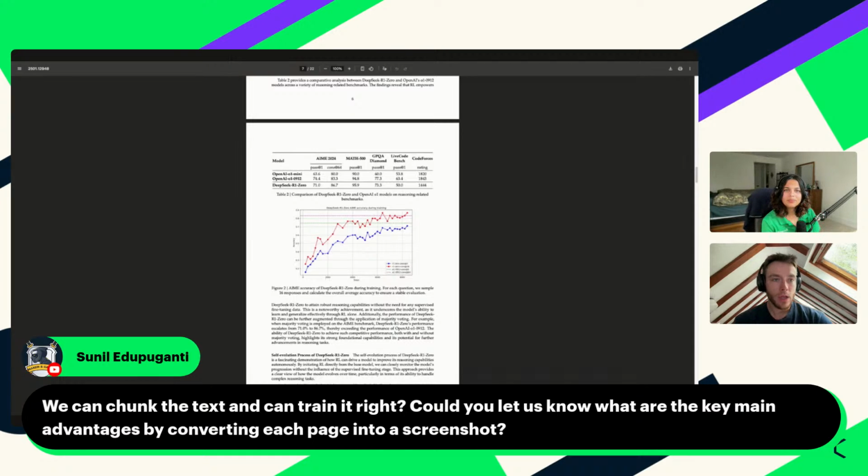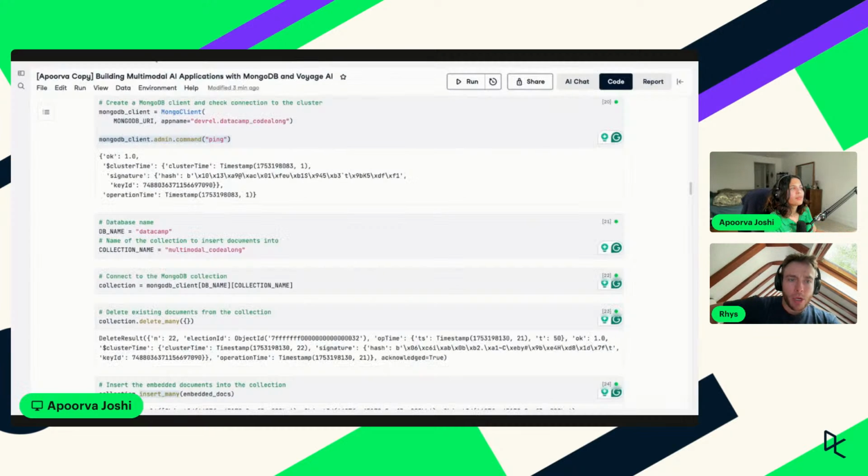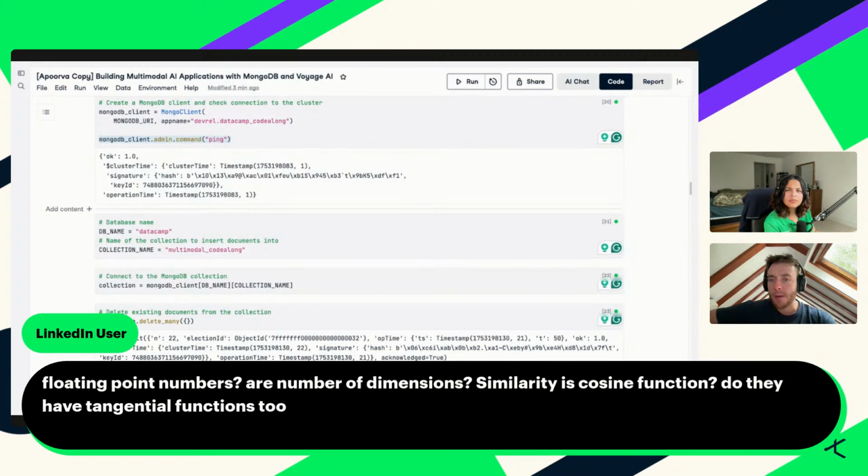Got it. Okay. Next one was a little bit more of a comment, but someone from LinkedIn saying floating point numbers are numbers of dimensions. Is this similar to the cosine function? Do they have tangential functions too? A little bit mathsy for me.